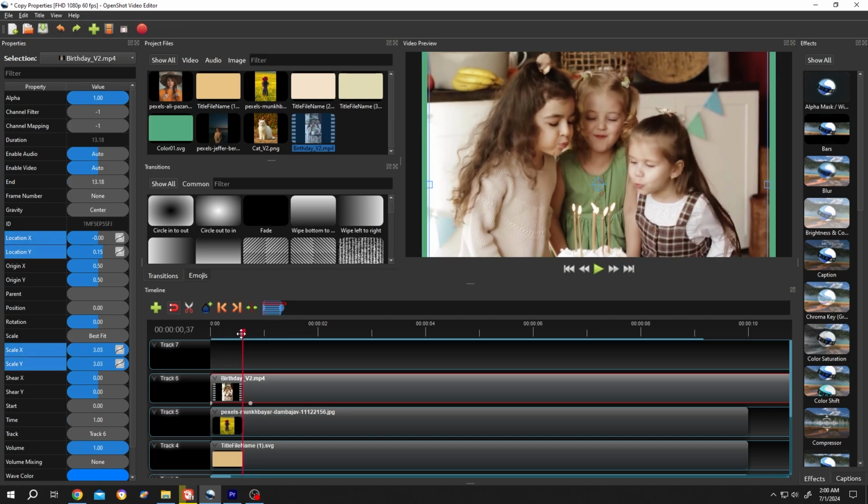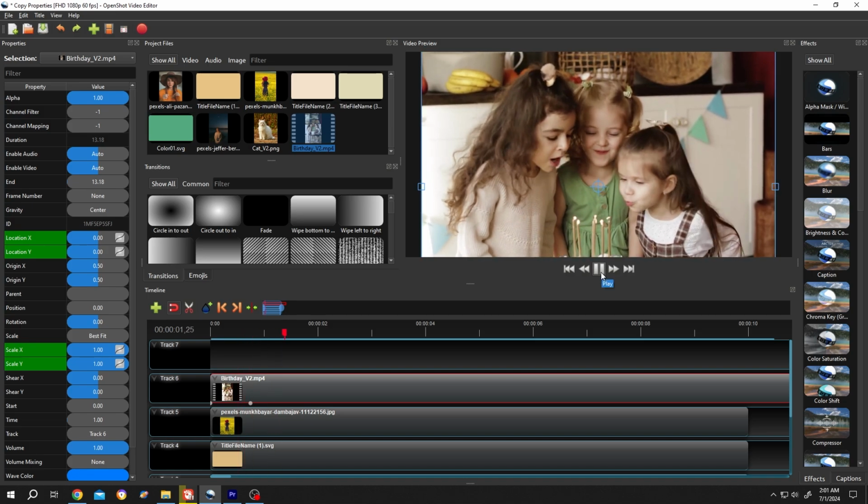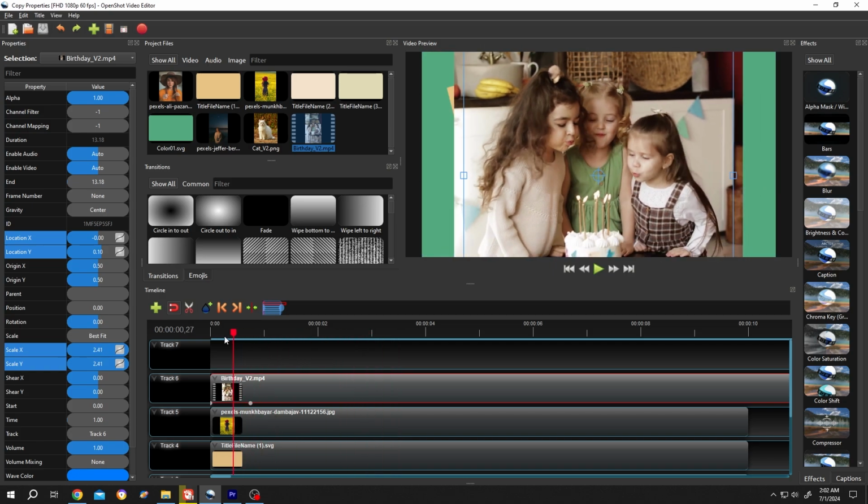Now if we try to play this video, our video has a zoom in effect. But suppose that's not what we want. So how to disable animation when scaling something?